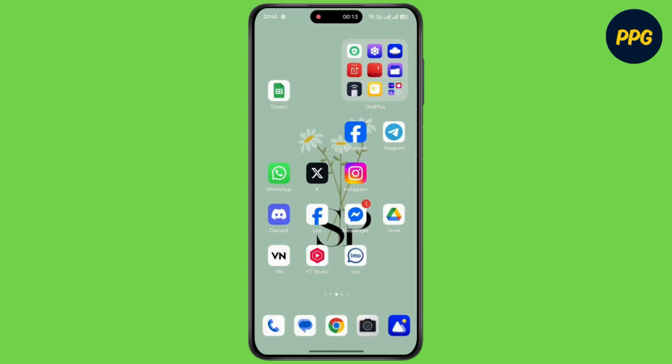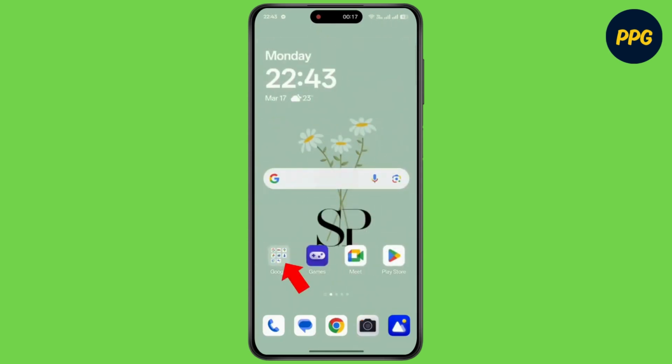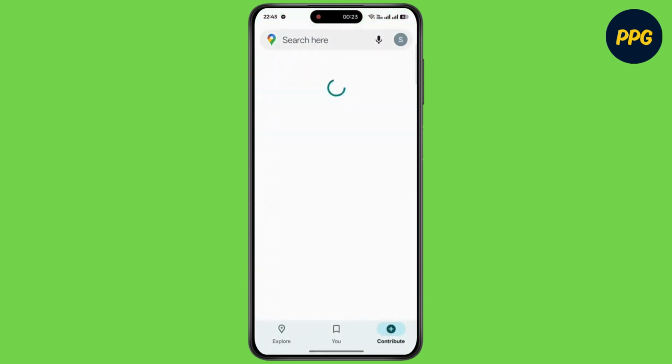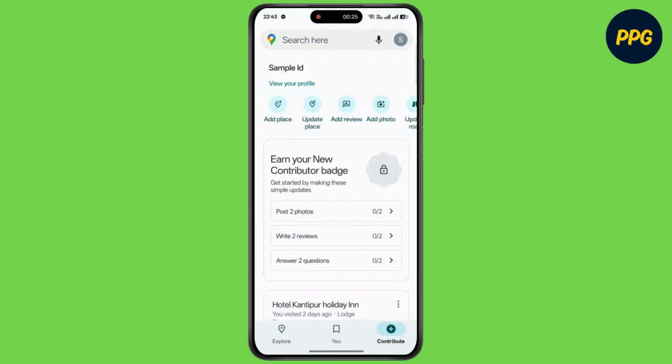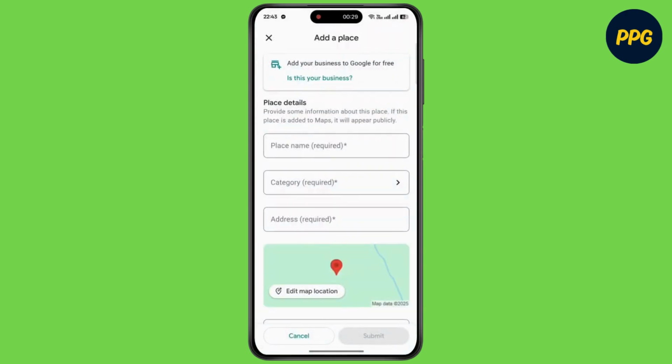So first of all, open up Google Maps on a device. Now at the bottom right corner, tap on Contribute. Now simply tap on Add Place. Now wait for some time. Now tap on Is this your business?